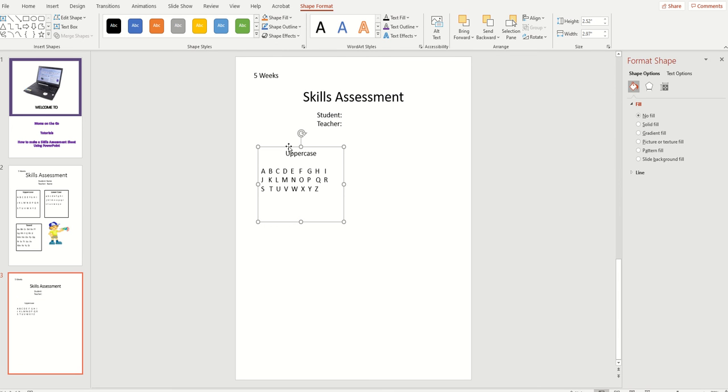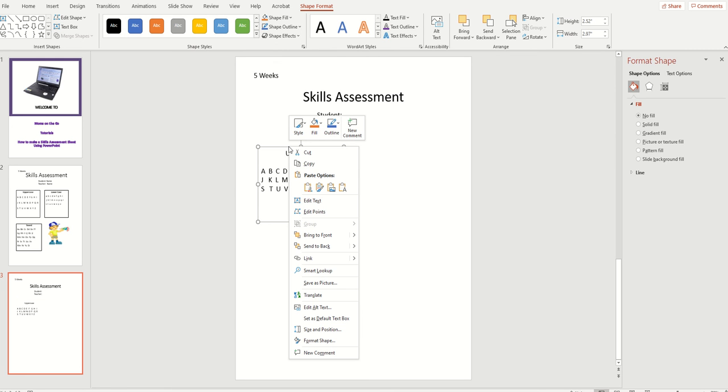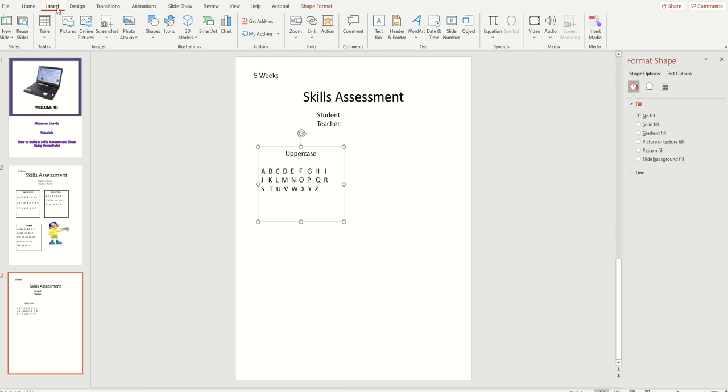So in order to add a border, we're going to insert... okay, now we're going to insert the border.